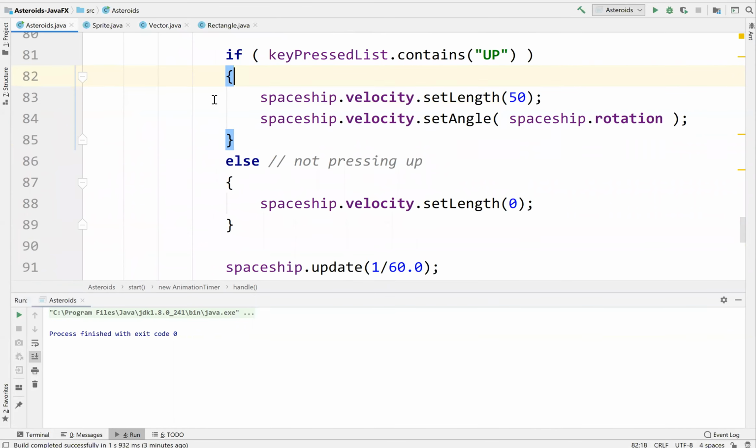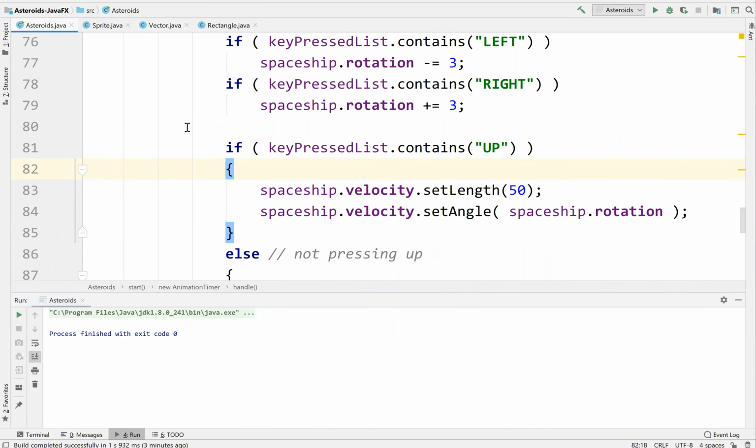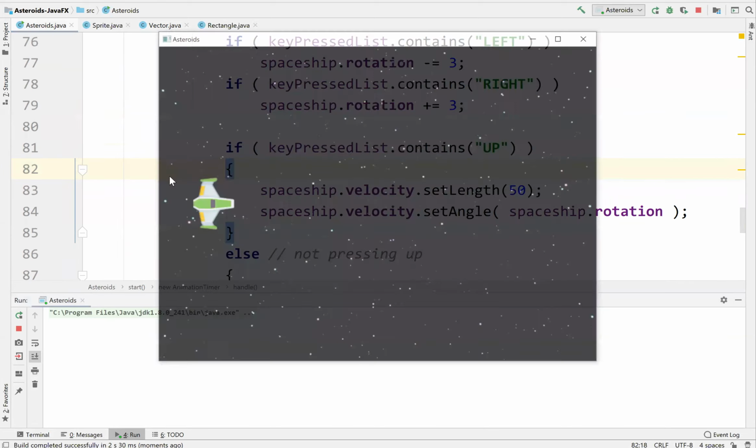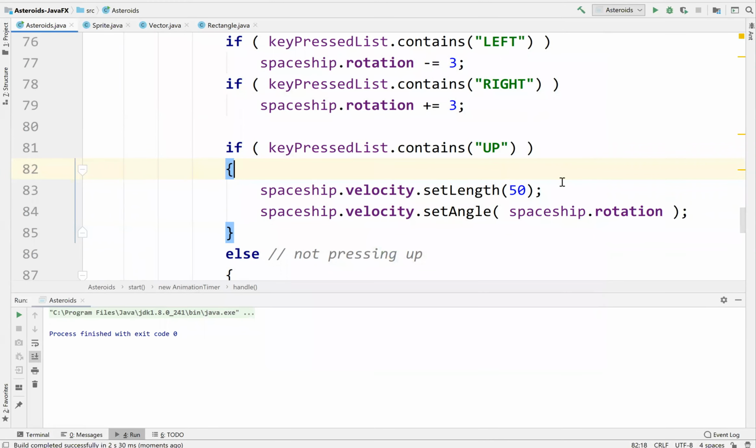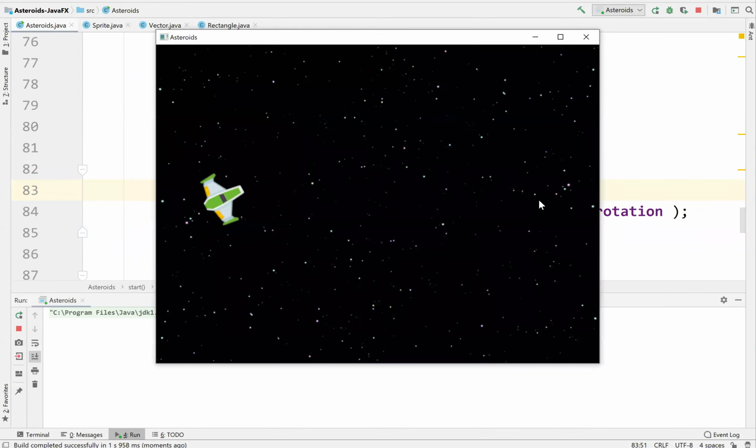Let's go back to the Asteroids class. Let's go ahead and run this again. There we go. I can press up to move forwards. I can turn and move all around. Very good. I might also want to increase the speed at which the ship moves. Perhaps instead of setting this to 50, maybe I'll set this to 150. Get my spaceship moving a little bit quicker. Cool.